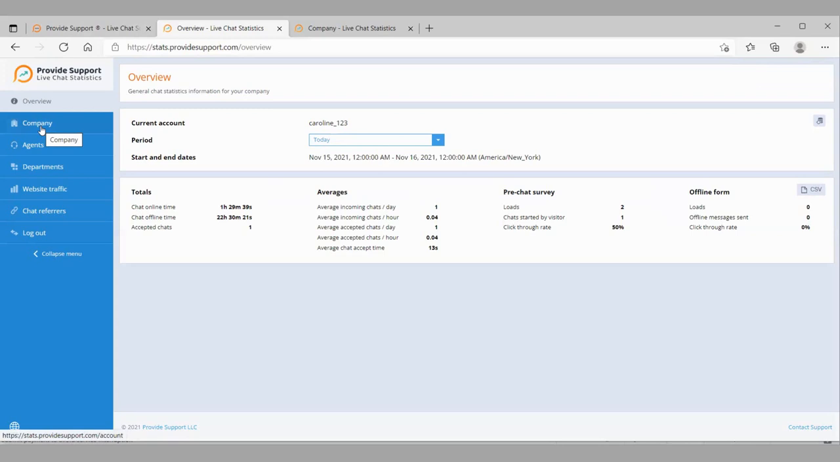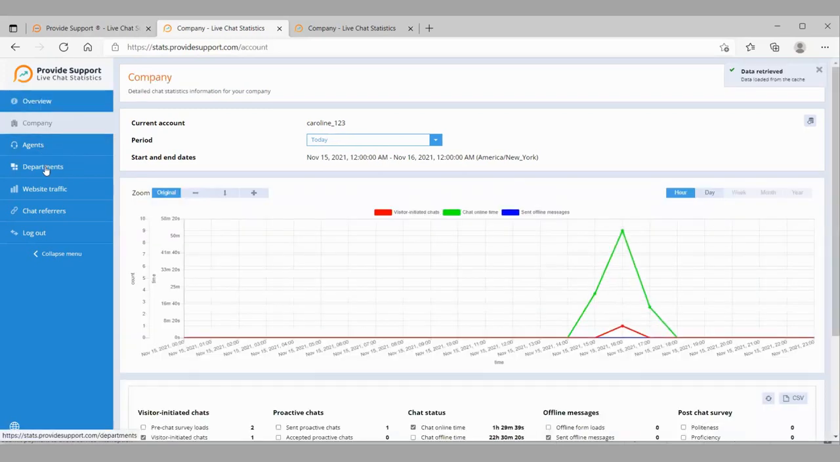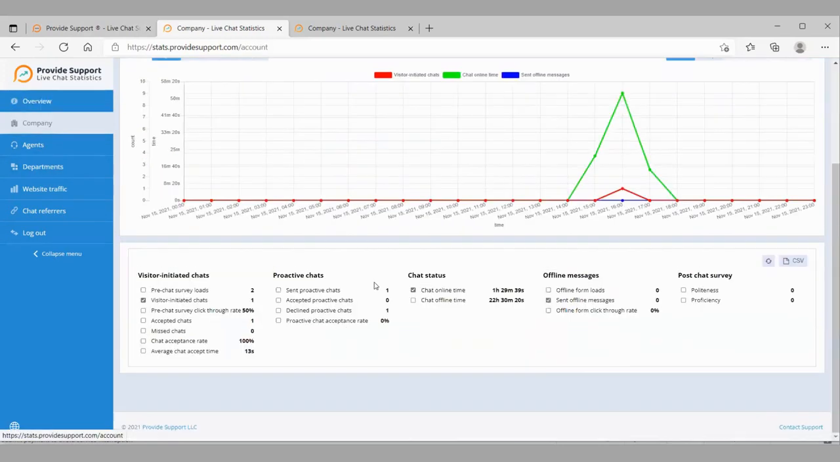the statistics for company, agents, and departments. We can see different numbers. If we want to change the graph, we can just highlight it and it will be added here. For example, we need this, that. So we can change and see the graph.